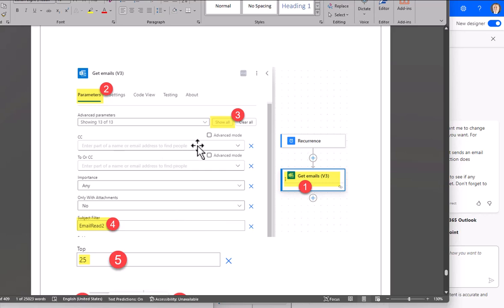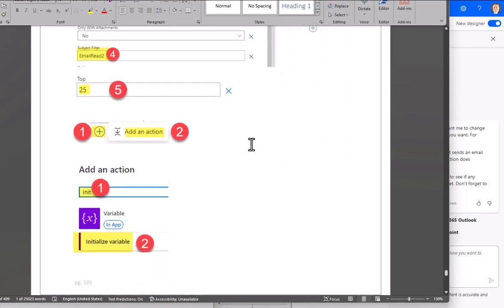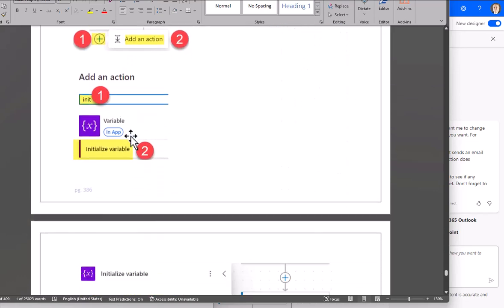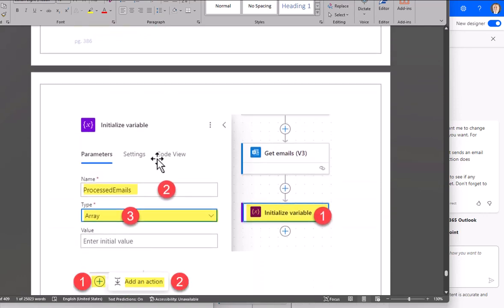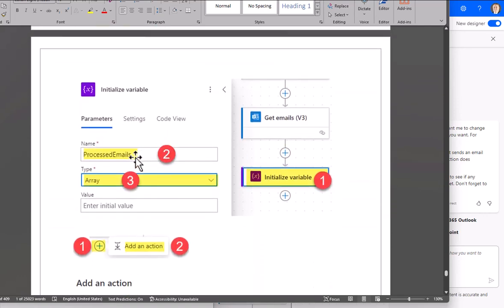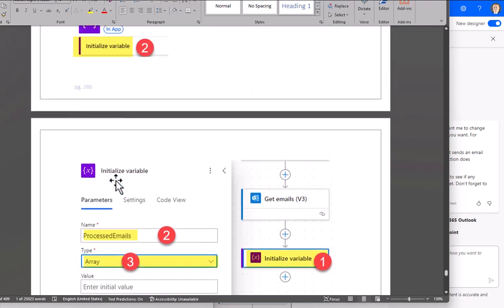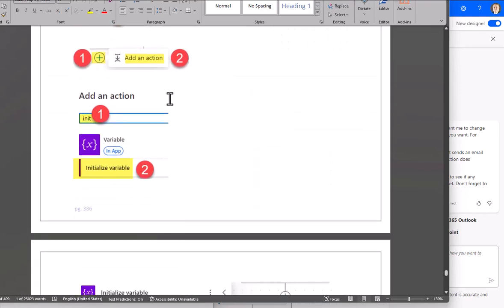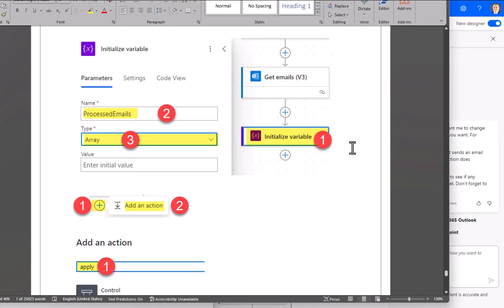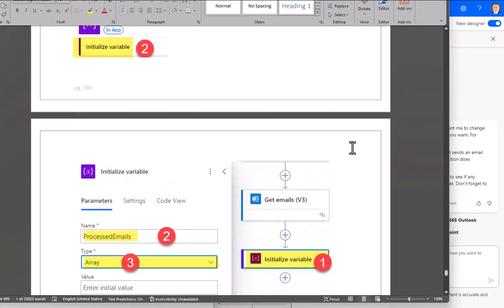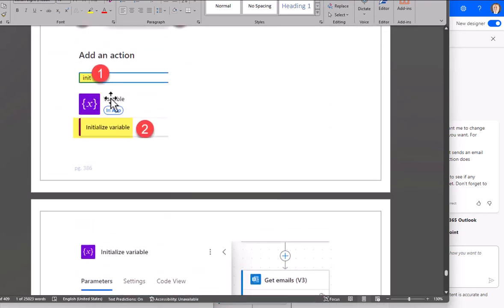Then we're going to add a new action, and we're going to initialize a variable. We're going to name this variable process emails, and we're going to make it part of an array. So let's do that action real quick. Add action, initialize, just type in init. Here's the variable. I'll pause the video. Go ahead and snapshot that. And then the next thing is we're going to add another action. Okay, this is one action. We're going to add another action.